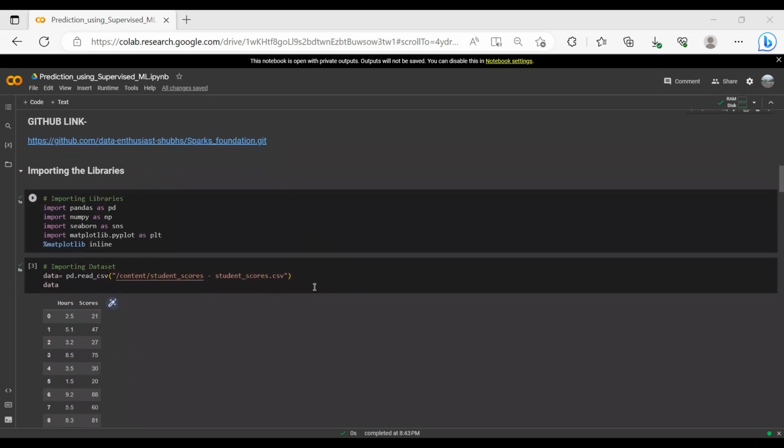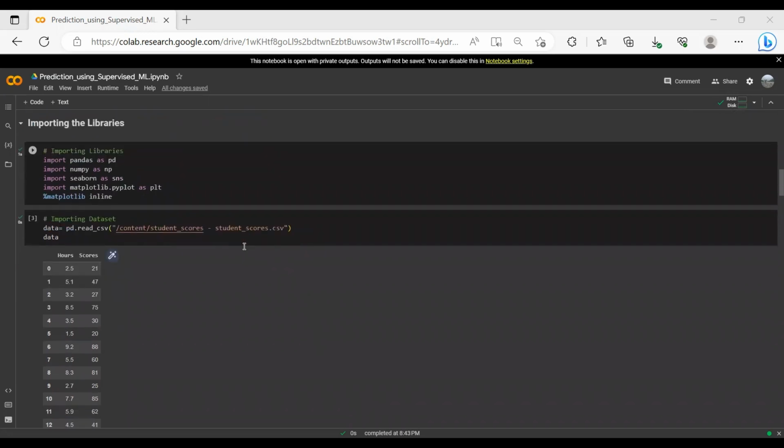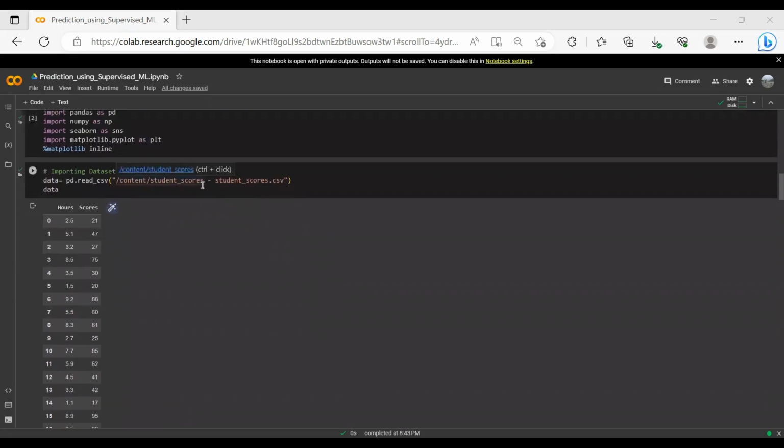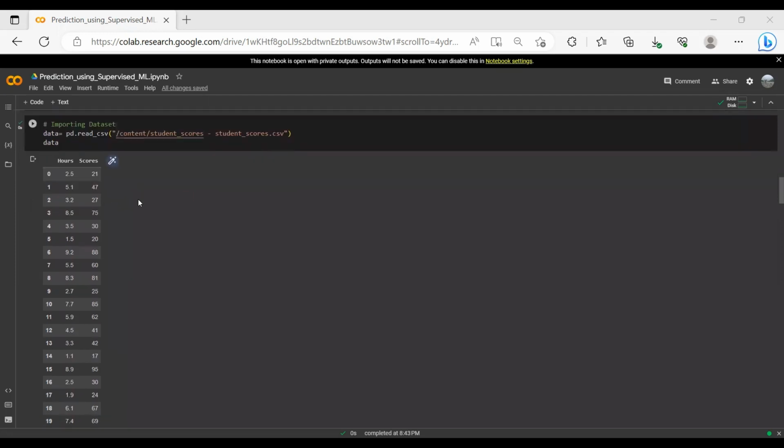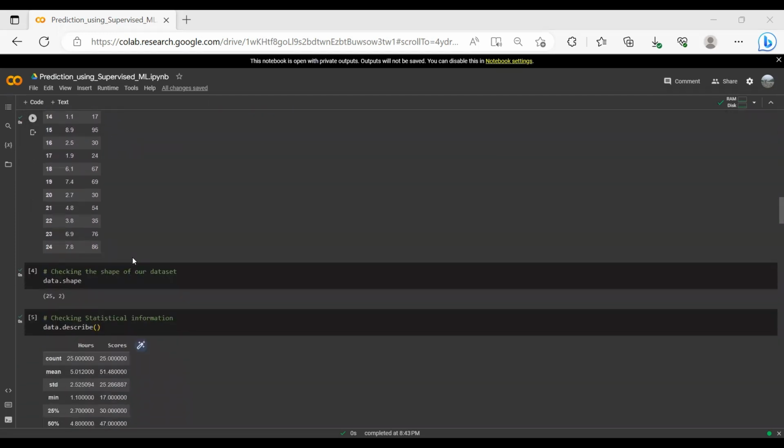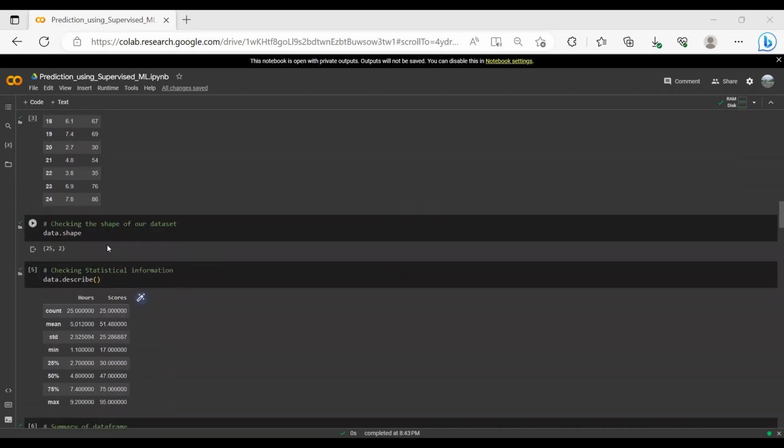So the first step is to import the libraries. In this project, I have used Pandas, NumPy, Seaborn, and Matplotlib. So now I will import the data. So this is our data set. Now checking the shape of our data set, which is 25 rows with 2 columns.